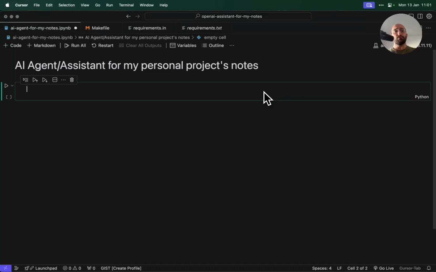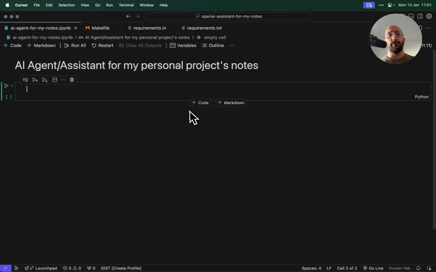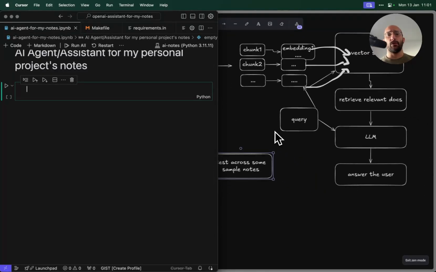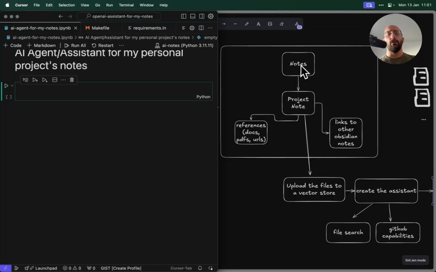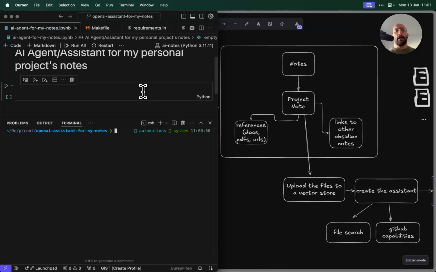So now let's start with the basic stuff, right? Let's remember the stuff that we've talked about recently. So first we need to set up the notes that we're going to use for this project. So what I'm going to do is I'm going to take all the notes from a specific project that I have on Obsidian and move them to a folder here in this folder that I'm working on right now. So we are a little bit more organized.